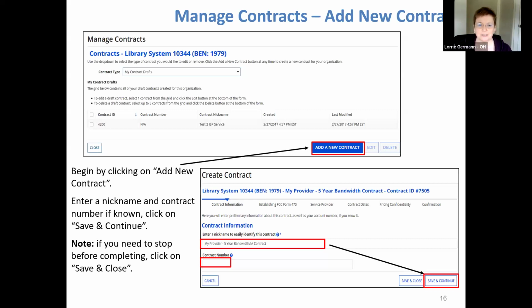I have seen some applicants say this is contract A, contract B, contract C, and then years down the road have no idea what's actually in there. Make it descriptive. Now, the contract number, that's not required. Some contracts will have an assigned number. If not, I don't spend a lot of time going out looking for it. It's not required. It's your choice if you want to put that in there. Nickname is required, however. Now we'll click on save and continue.